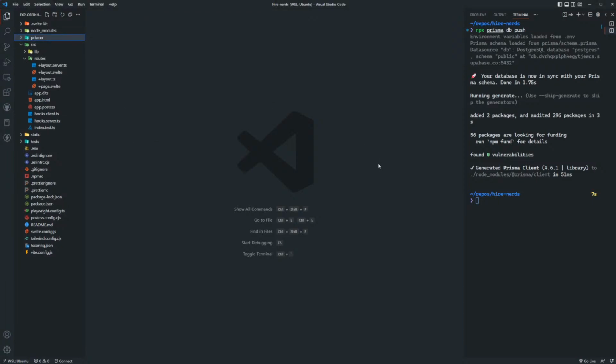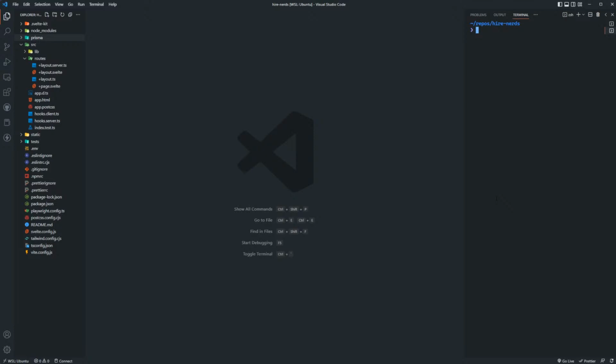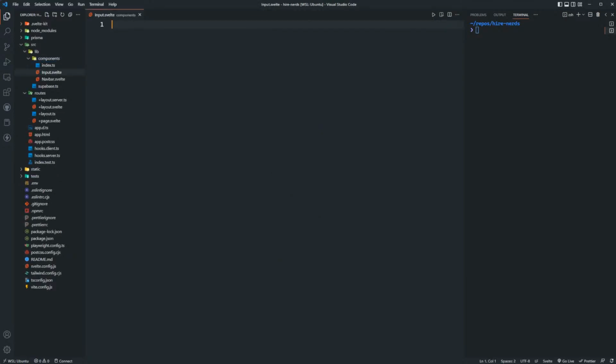Okay, so let me actually install Zod here. And I guess for the time being, I'll install Daisy UI as well. And we will come into components. I'm going to make an input, and I'm actually going to use a trick that a viewer taught me a few weeks ago.